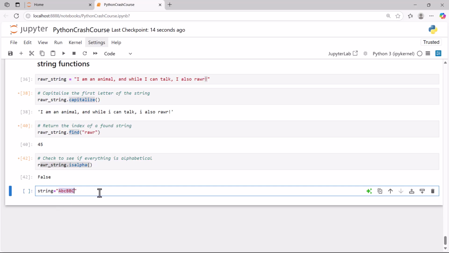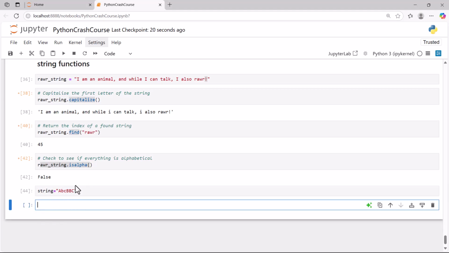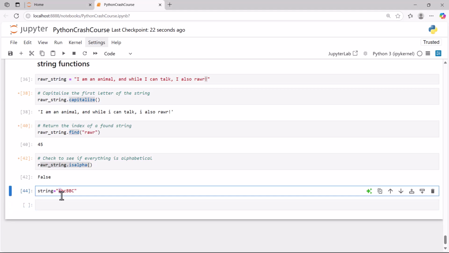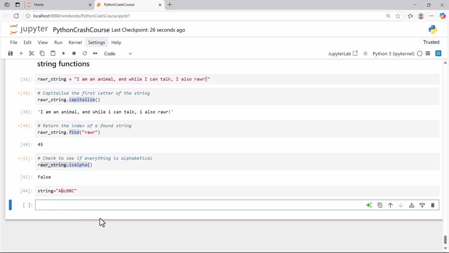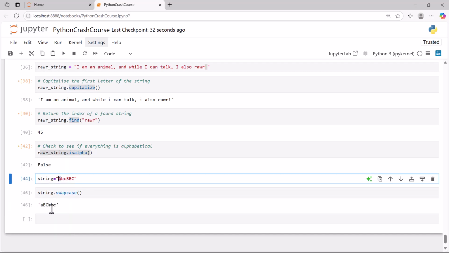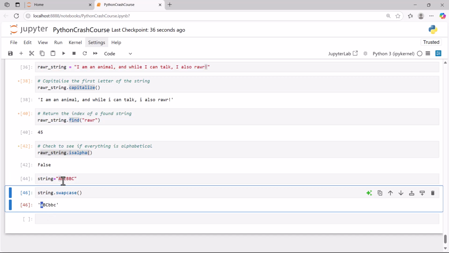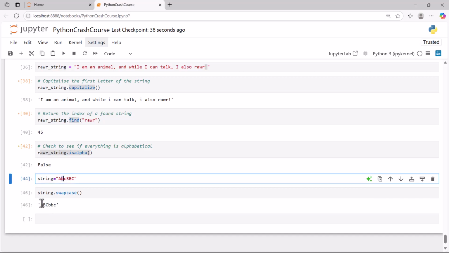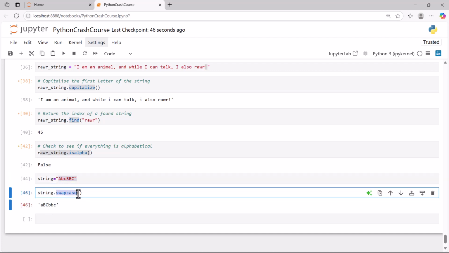Now let's say you want to swap the case, that is from uppercase to lowercase and lowercase to uppercase. Then we have a function called swapcase. If you run this code, you can see we are able to convert from uppercase to lowercase and lowercase to uppercase. So to swap the case, we can use the swapcase function.